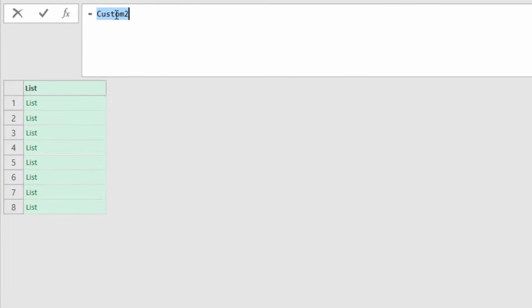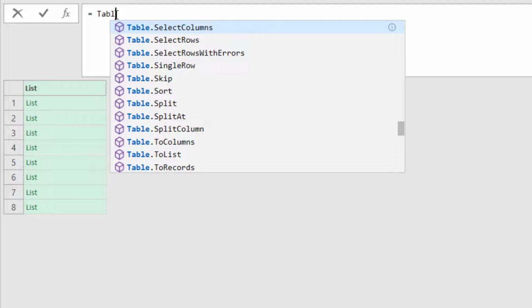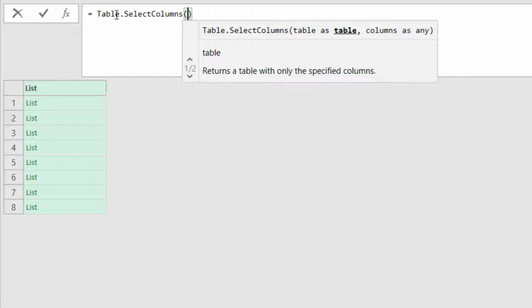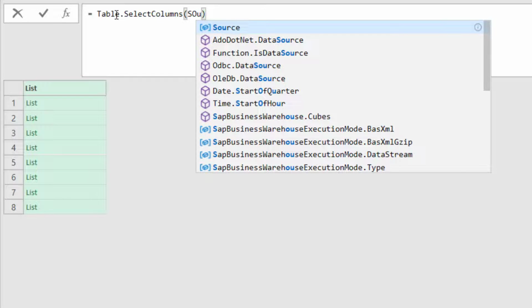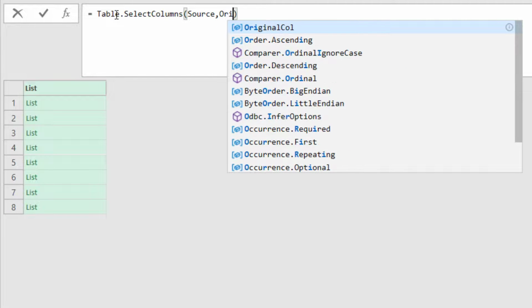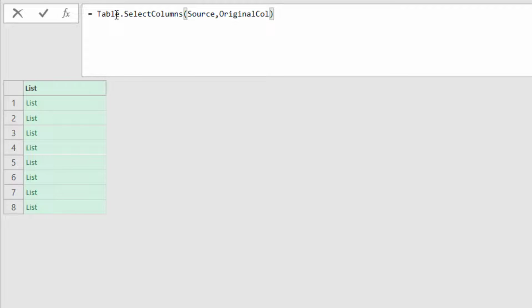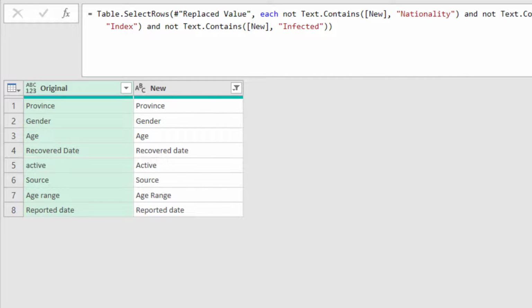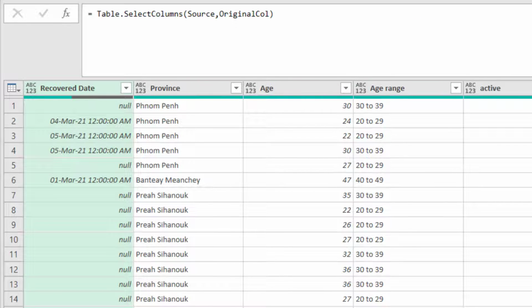So here I'm actually going to use three functions in this. So the first one is going to be table.SelectColumns. And it does this when you press tab sometimes. Make sure it doesn't say table twice. So open your brackets. And then for this one, I'm going to say the source and the original columns. This is essentially telling it that I only want these columns that I chose where I did the filtered rows here. So I want to go from this number of columns to this one. You can see I removed nationality, and over here I've removed the nationality ones as well.